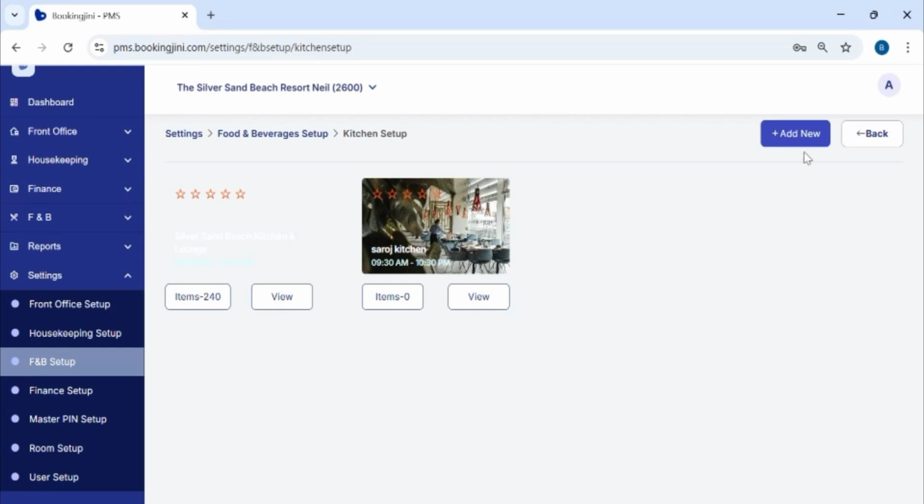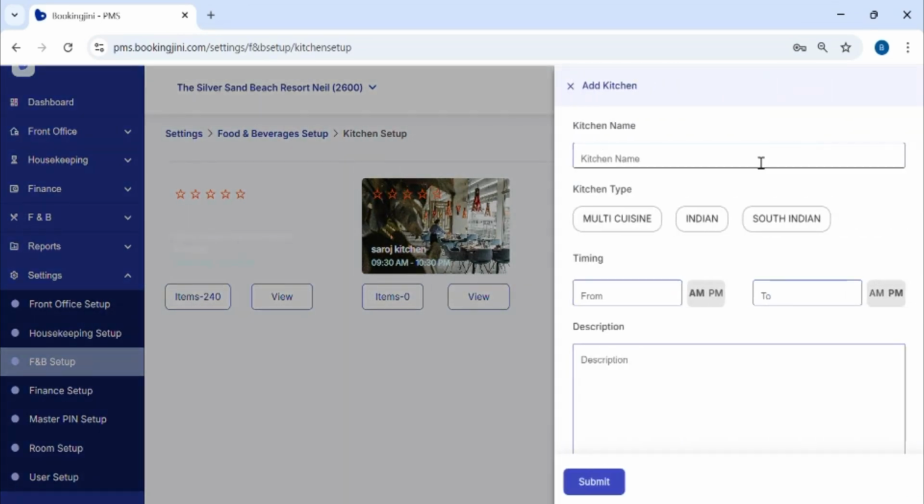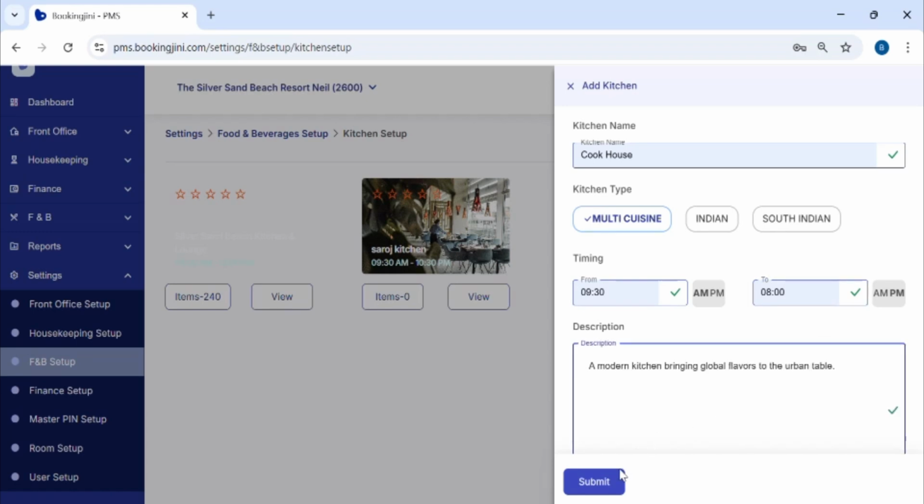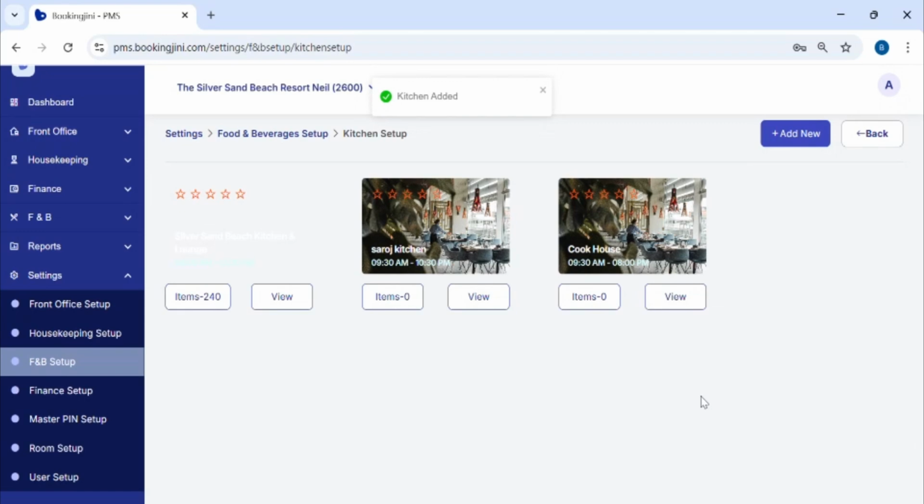If you want to add a new one, just click on the Add New button in the top right corner. A form will pop up asking for some basic details: kitchen name, kitchen type, timing, and a short description. Fill in all the details carefully, and when you're done, click Submit. That's it. Your kitchen is now added.